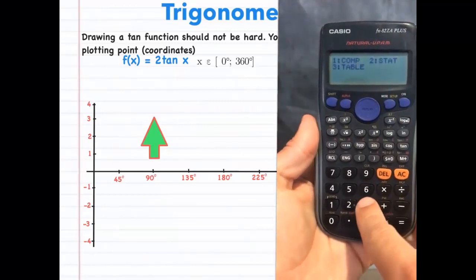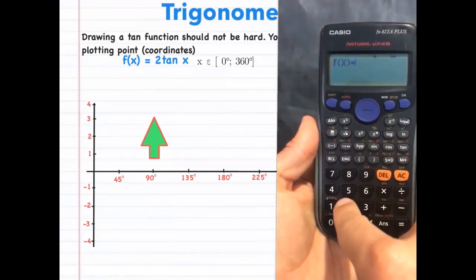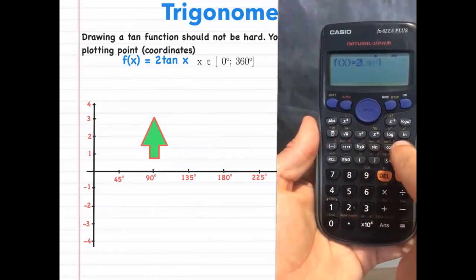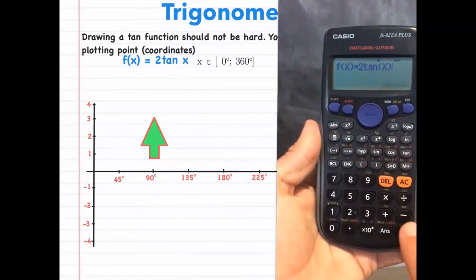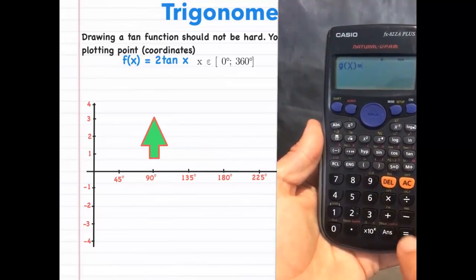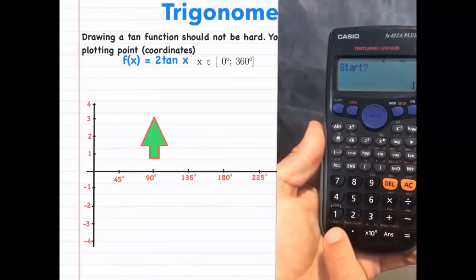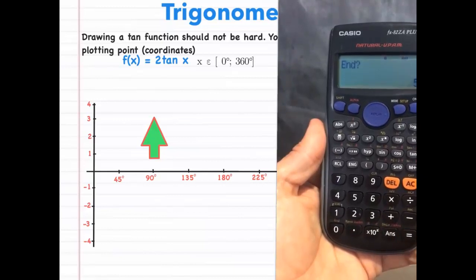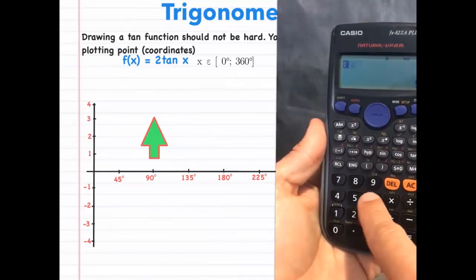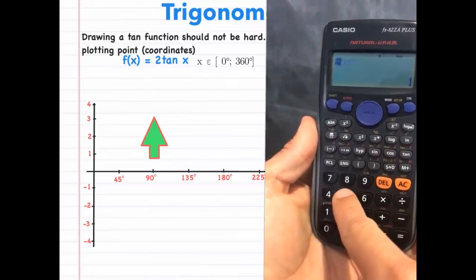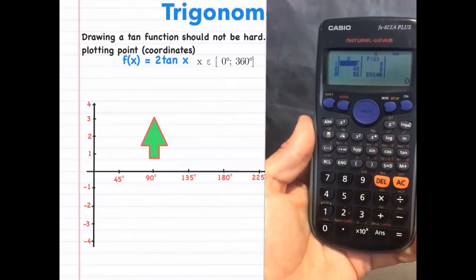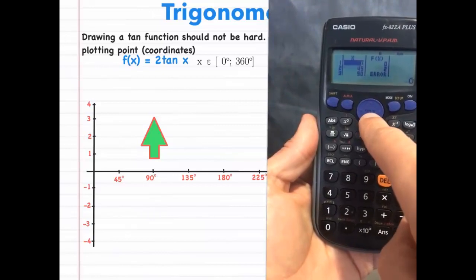So we press the mode button, press 3 to access the table mode or the trigonometry function mode. Then you press in 2 tangent alpha x, close the bracket, press equal, and then there's no gx, press equal again, start at 0, press equal, and then end at 360 degrees. And then we choose our step, which is 45 degrees for a tangent function, and then we can pause right there.